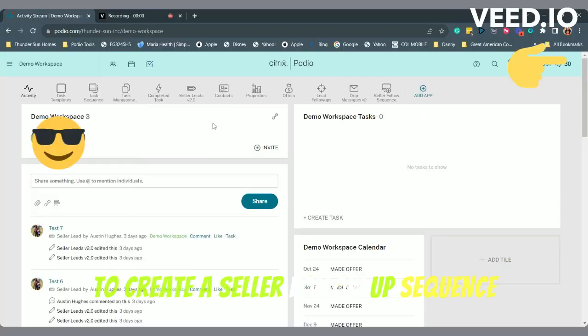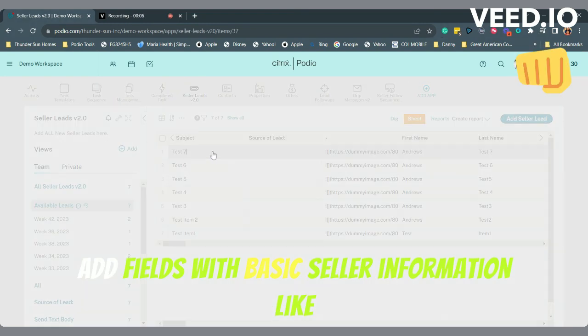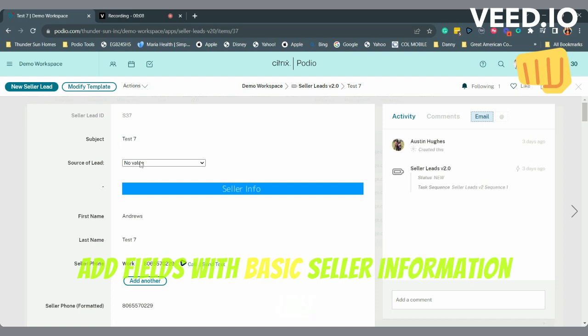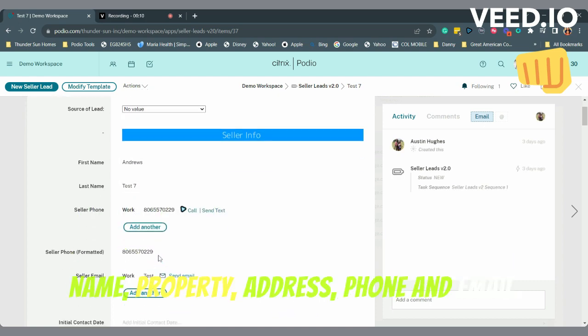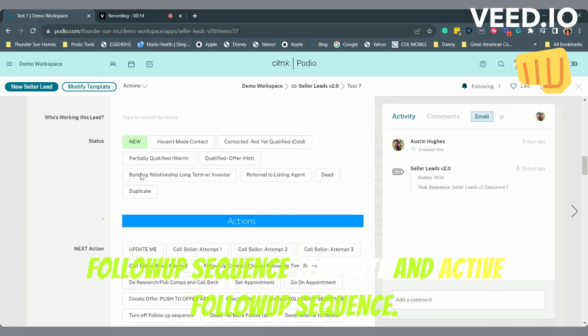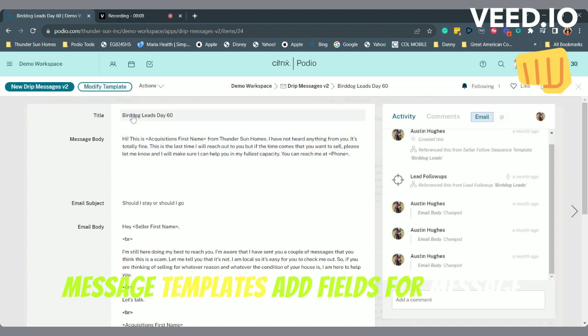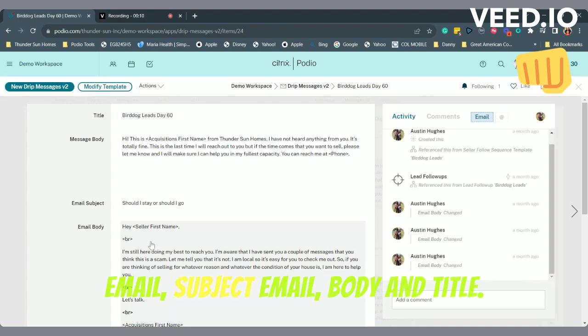To create a seller follow-up sequence in Podio, you'll need the following apps. Seller leads: add fields with basic seller information like name, property address, phone, and email. Also, add relationship fields for the seller follow-up sequence template and active follow-up sequence. Message templates: add fields for message, email subject, email body, and title.